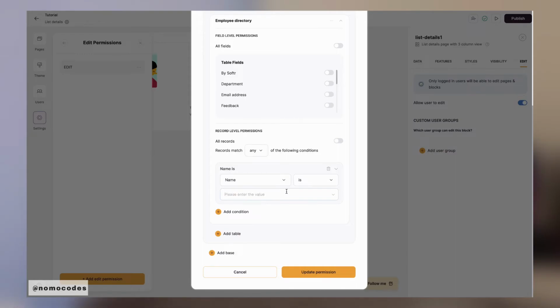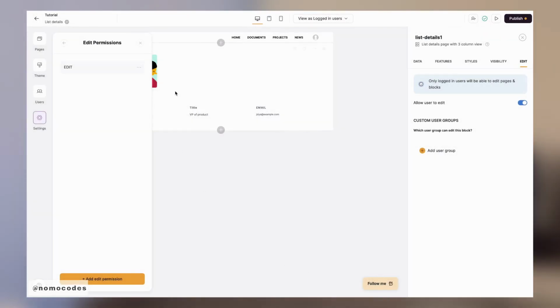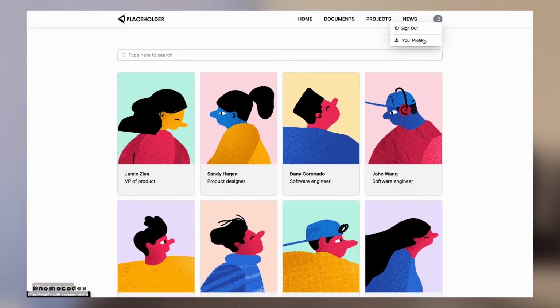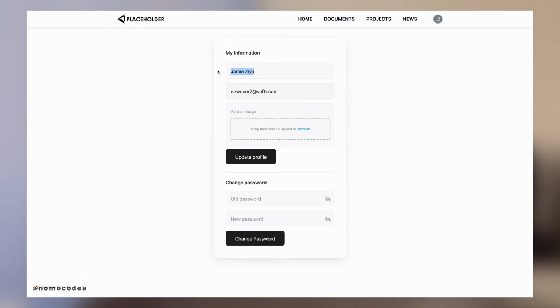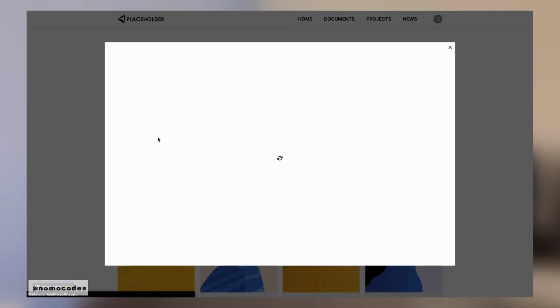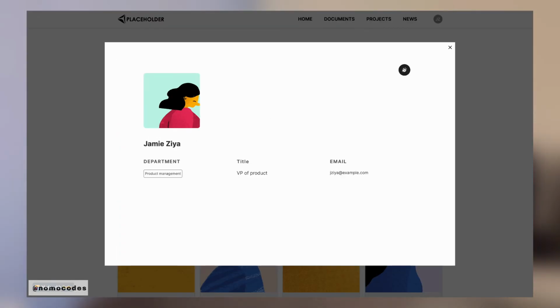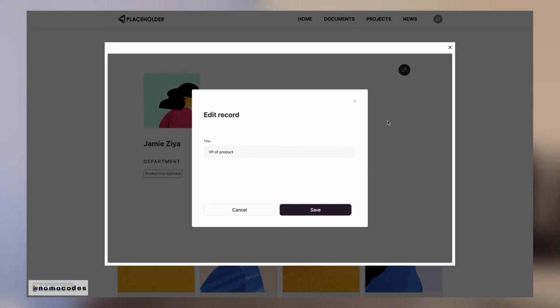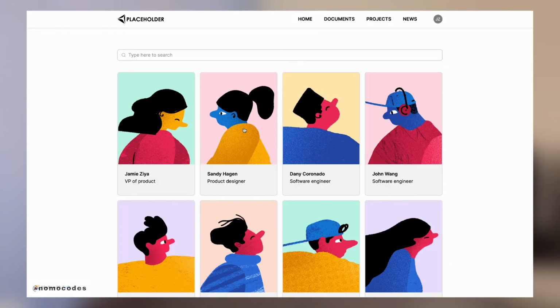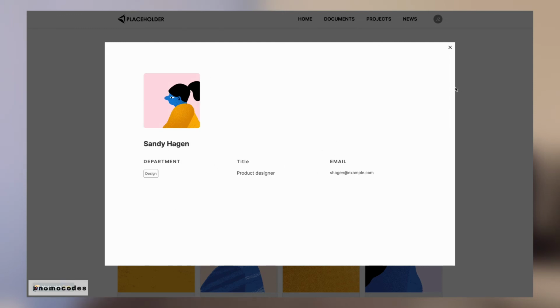What we want to do is to dynamically check if the record name matches the current user's name. We can do that by clicking on the arrow here and then clicking on the logged in user's name. Now our condition basically means that every time a user clicks on the list item that brings up the modal, we would check if the name field in the list details block matches the current logged in user's name. If it does match, the user can edit. If it does not, they will not be able to edit anything. They can just view the details only.